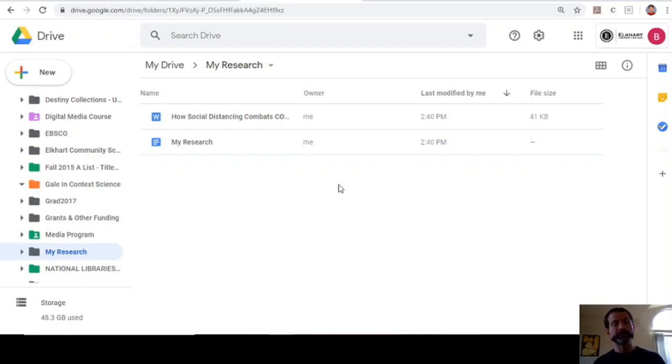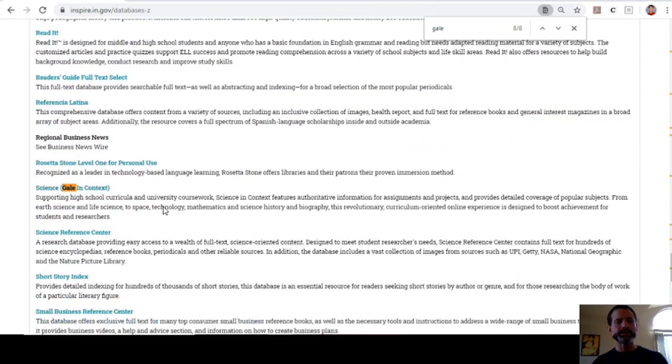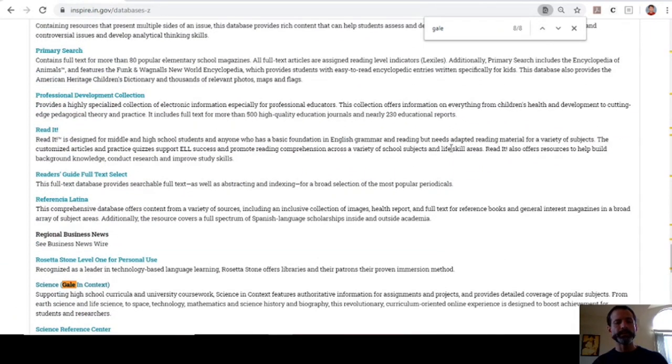So that's about it. Remember, the Gale databases, most of them look the same. You can kind of scroll through and try to find which ones say Gale on them. If you're using a computer, you can use hotkeys like Control F or Command F and type in Gale.